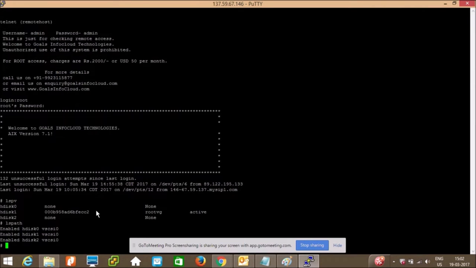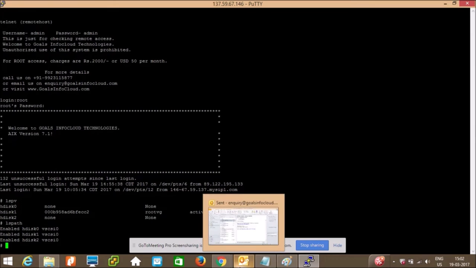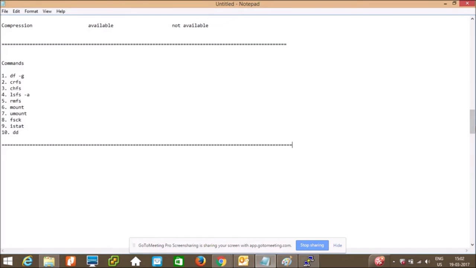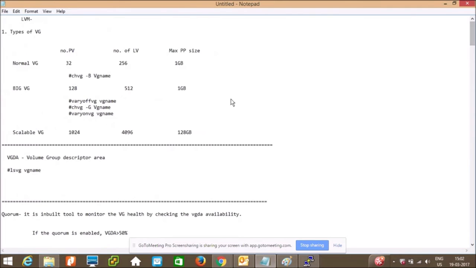First of all, we'll see which types we covered: normal VG, big VG, and scalable VG. So first we'll try to convert it to big and then scalable.